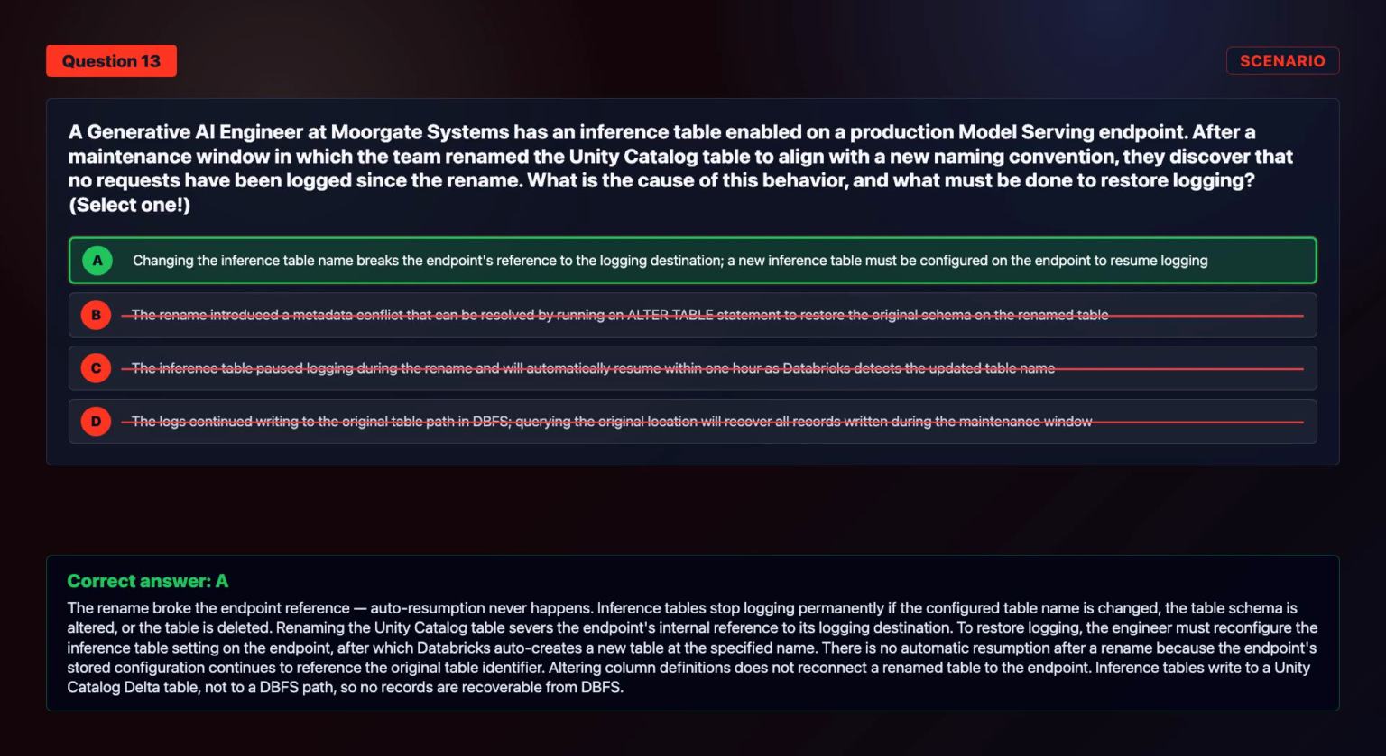To restore logging, the engineer must reconfigure the inference table setting on the endpoint, after which Databricks auto creates a new table at the specified name. There is no automatic resumption after a rename because the endpoint's stored configuration continues to reference the original table identifier. Altering column definitions does not reconnect a renamed table to the endpoint. Inference tables write to a Unity Catalog Delta table, not to a DBFS path, so no records are recoverable from DBFS.